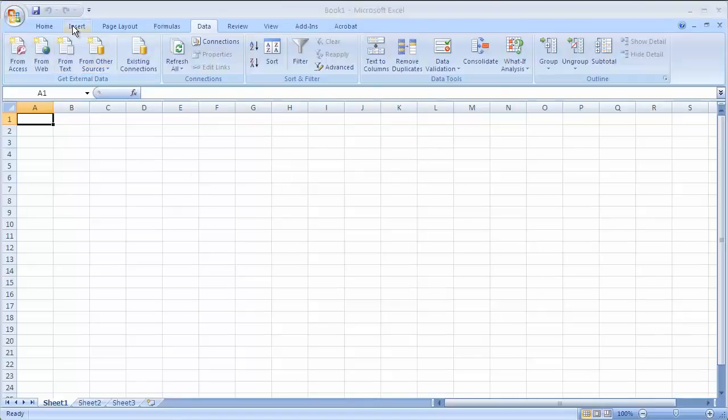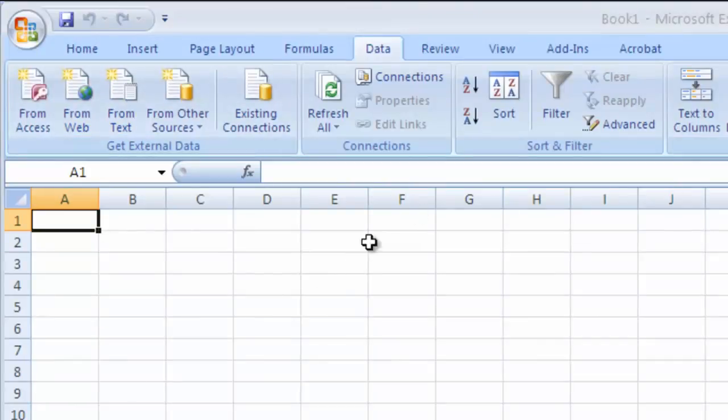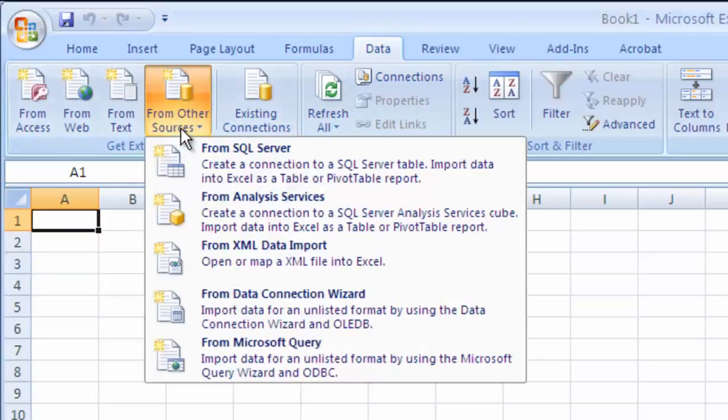Okay, Excel is opened and we're on a blank workbook. Now to get our data, the first thing we're going to do is click on this Data tab, and then in the Get External Data group, we're going to click on From Other Sources. Now within that group, we'll click on From Microsoft Query.